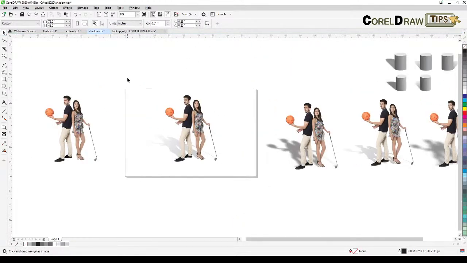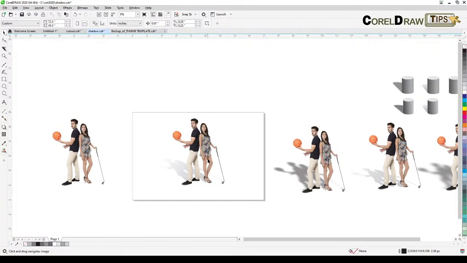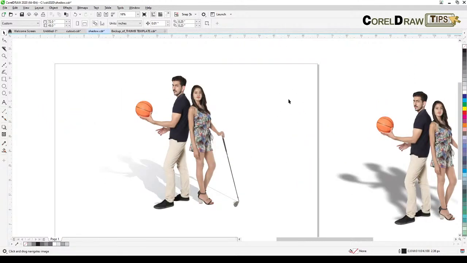So now you've got two custom shadows here. So that's it for today. Just make sure that you know where the light source is. If the light source is over in the upper right corner, you cast a shadow to the left here. And of course, if the light source is on the left side, you cast the shadow to the right side.